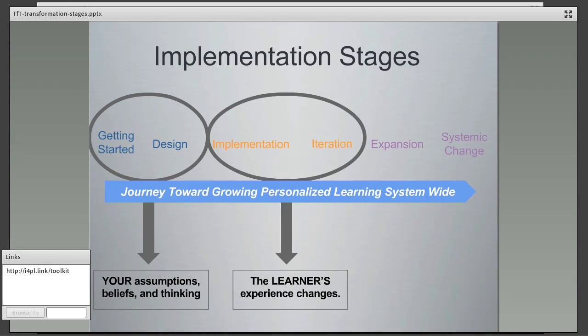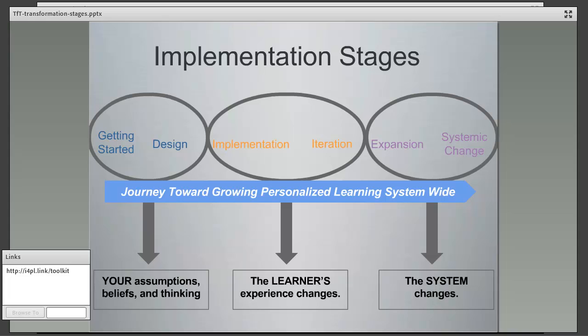As we move into the implementation and iteration phases, we're really talking about building off of those assumptions, beliefs, and thinking to change or to design the learner's experience. So building off our own thinking to create an experience that changes the learning outcomes for our learners. As we move into the last two stages, we're really moving into changing the system.